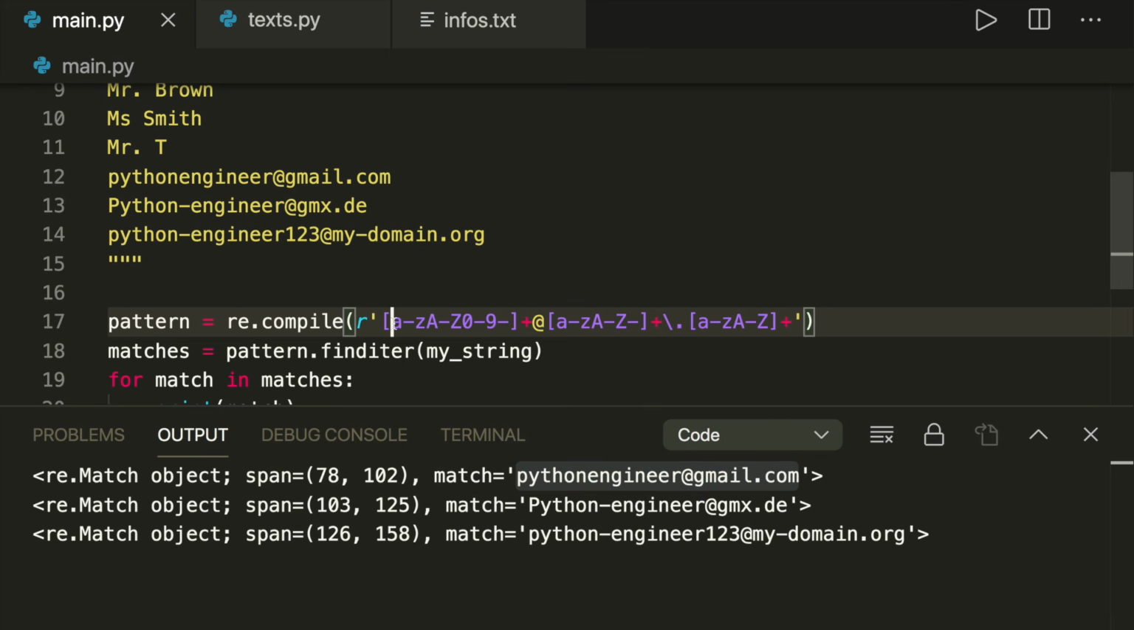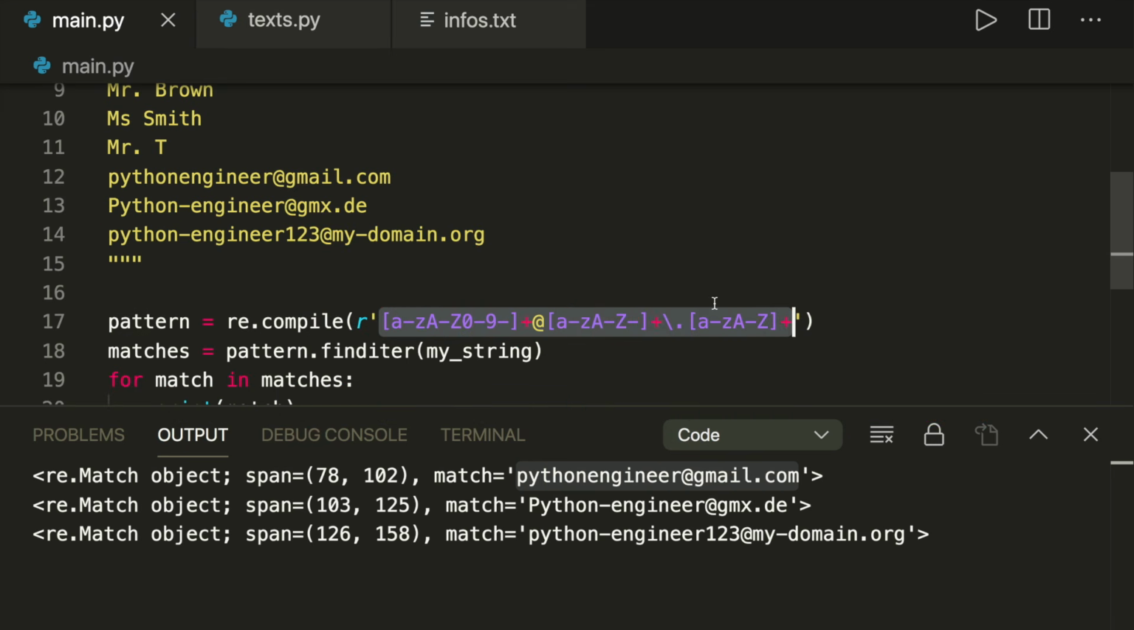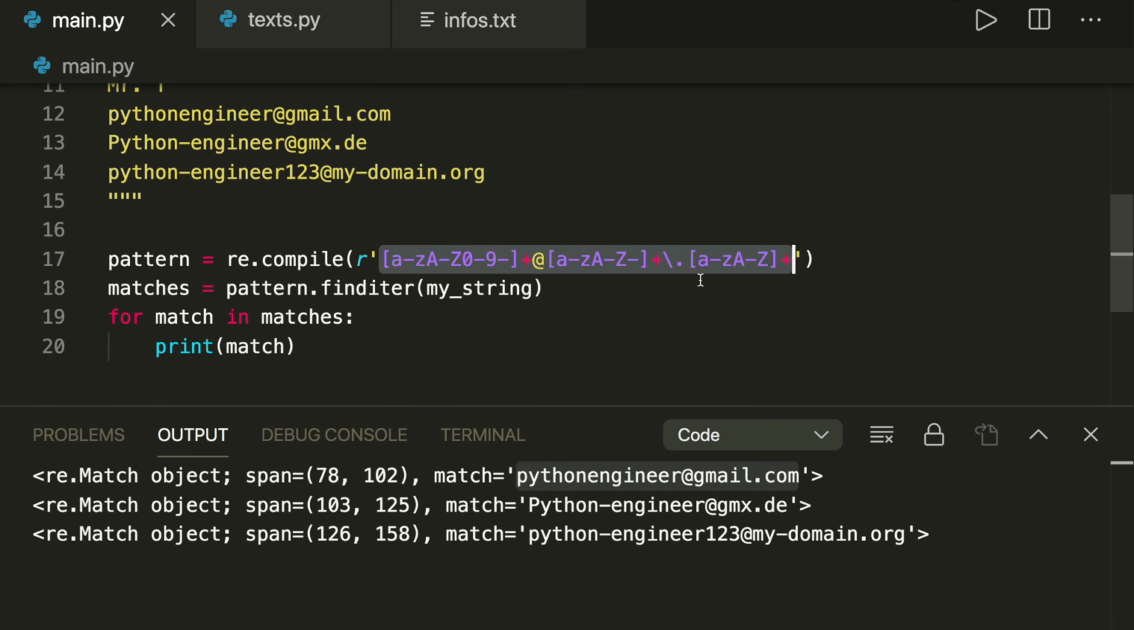So this is a typical regular expression pattern to look for emails. And this is what I showed you in the beginning. So now you understand what this means. And now let's talk about grouping a little bit more. There was one case where I used the condition and then I had to use parentheses.